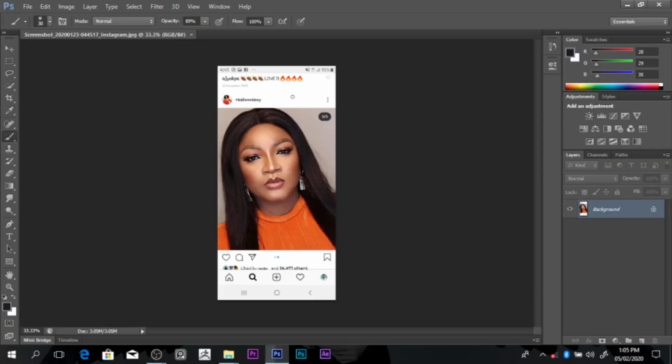Alright, so what we have here is our celebrity. As you can see, I'm in Photoshop CC and it's a celebrity I got from Instagram. She's a Nigerian. I'm a Nigerian as well. Her name is Omotola Jolade. So I'm going to start real quick to save time.